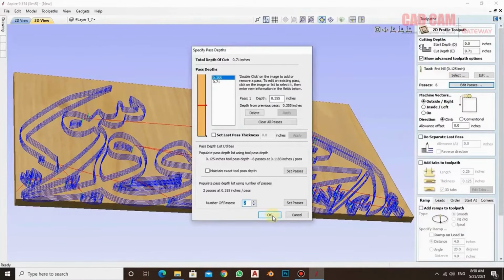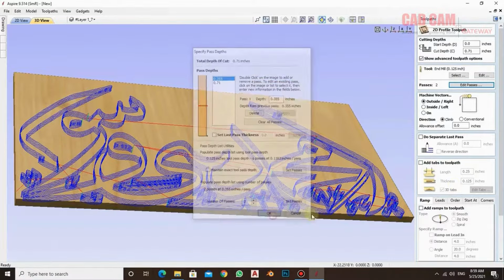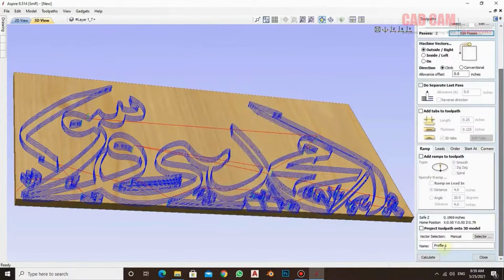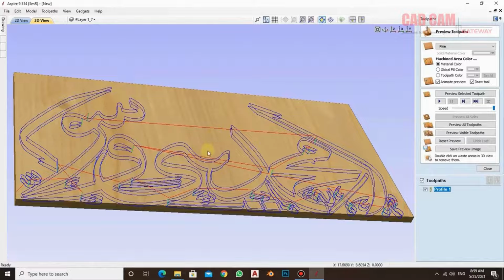If I double click this and go into edit, there are more passes. If I want to cut them, look here. In one go, the pass will be of 0.35, meaning a cut of 3 suits depth. You can also cut this in a single pass. If you have a carbide cutter installed, then after clicking OK, if you calculate it, the passes are reduced.